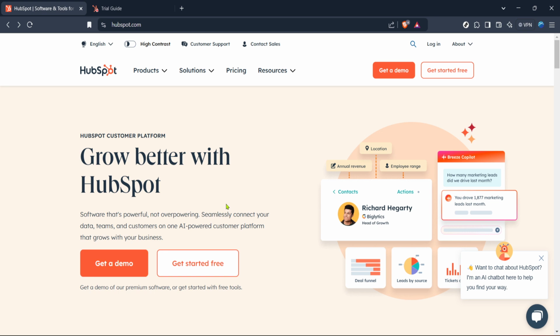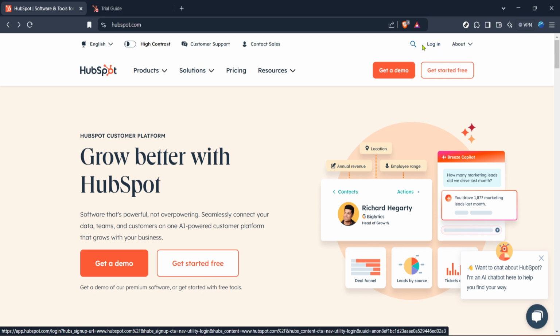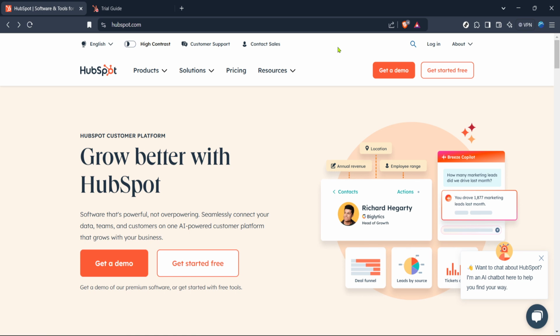First things first, head on over to HubSpot's homepage. You can do this by opening your preferred web browser and typing in the URL or searching for HubSpot online. Once you're there, you'll notice a login button typically located at the upper right corner of the page. Go ahead and click that. If you're like me, you might have 100 different passwords floating around in your head, so have yours ready or use a password manager for easy access.